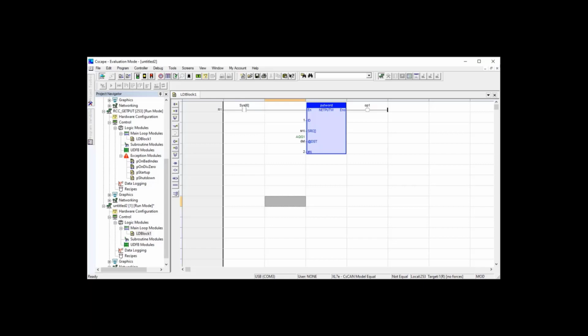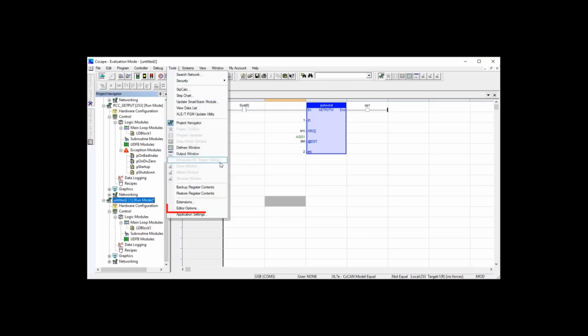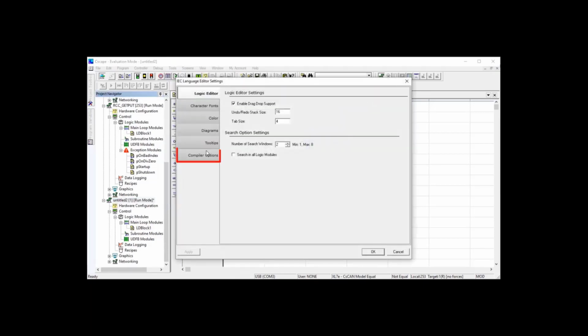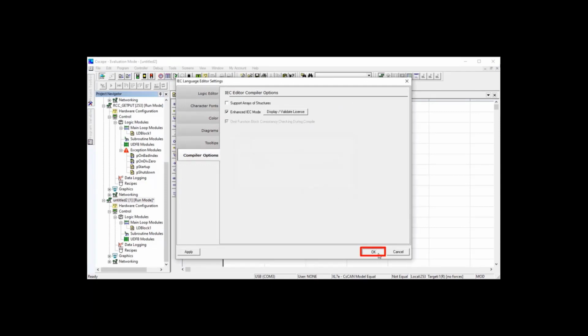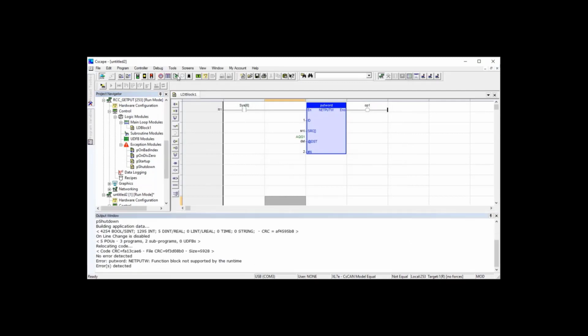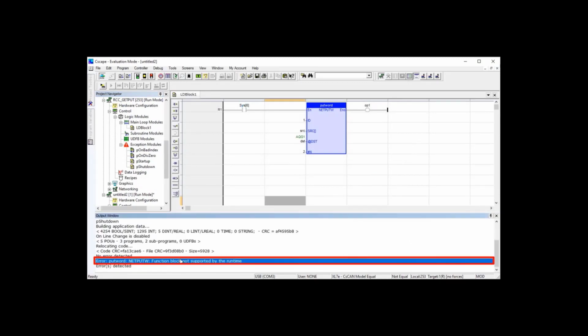Here we have an IEC program for an XL7E with a netput word block. I will now convert this program to support Enhanced IEC and compile it. As you can see, there is an error indication: function block is not supported by the runtime. In this instance, replace the blocks with those that are available in Enhanced IEC.